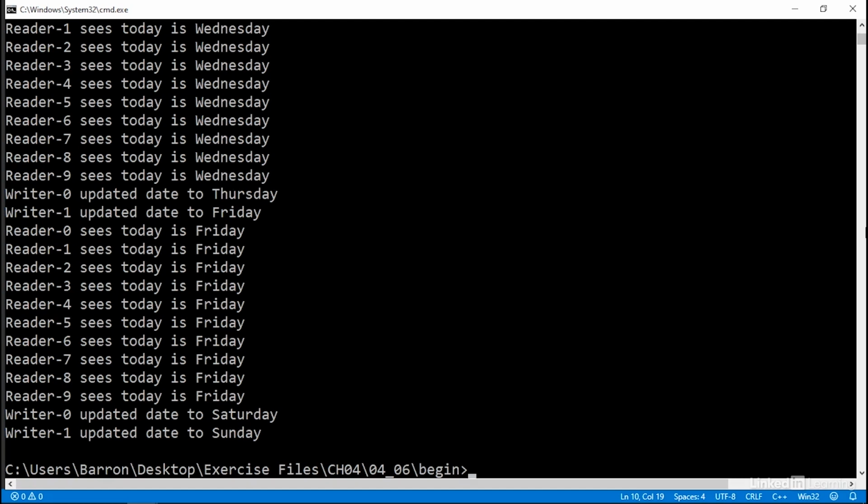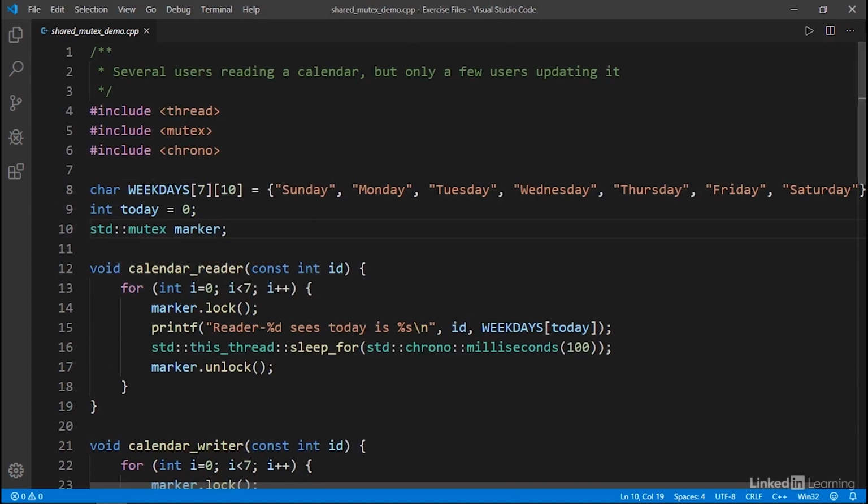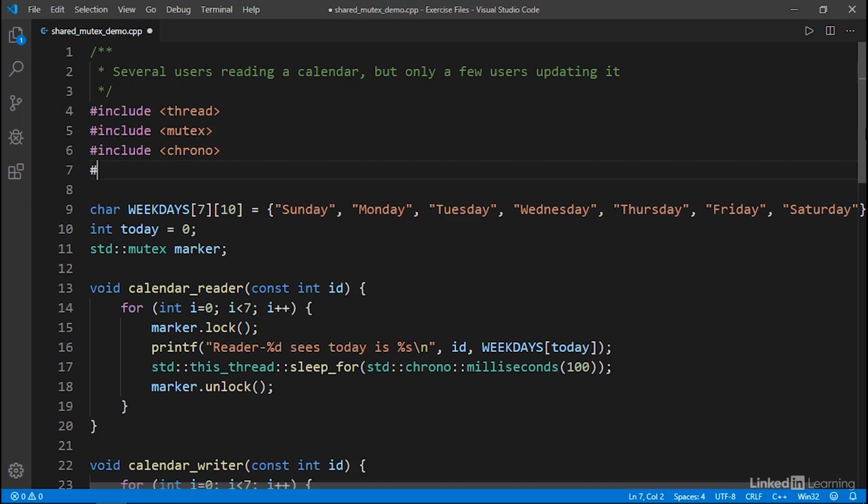So let's upgrade this program to use a shared mutex so multiple readers can view the calendar at the same time. The first thing I'll need to do is include the shared mutex header at the top of the program. Next, I'll modify line 11 to change the marker from a regular mutex to a shared mutex. Finally, I'll change the lock and unlock functions in the calendar reader on lines 15 and 18 to be lock shared and unlock shared.